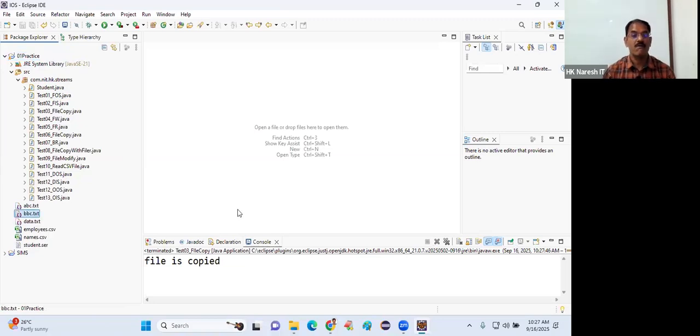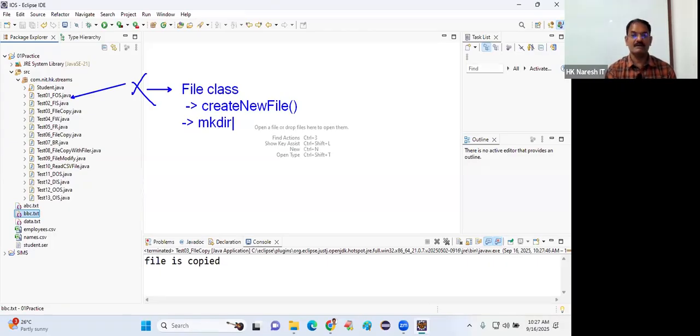How was it created? Is it the talent of FOS? No. The FOS class internally uses the File class. This File class contains a method called createNewFile for creating a new file, and it contains a method called mkdir for creating a directory. If you want to create a directory, call mkdir. If you want to create a new file, call createNewFile.